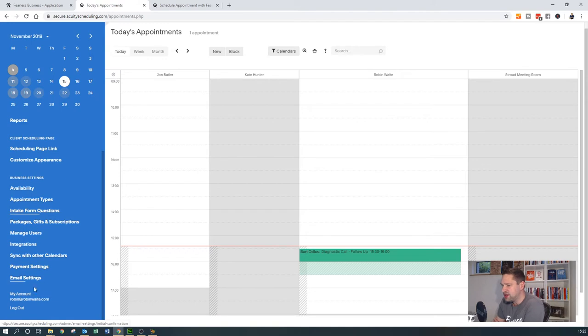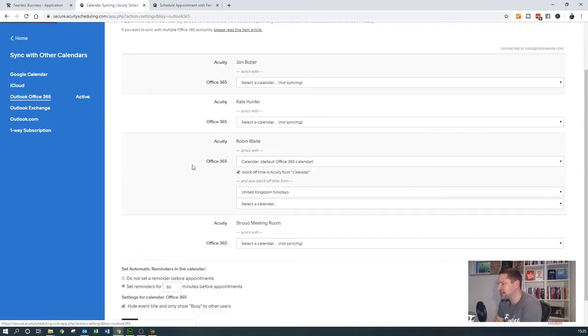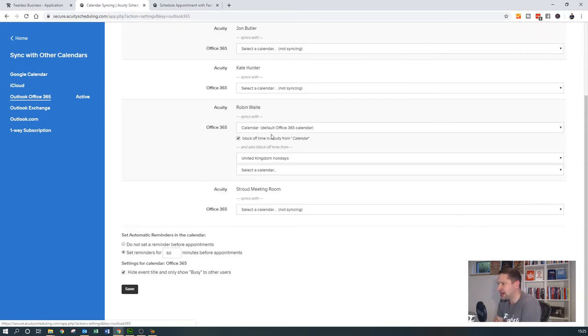So first things first, you can see here there's an option to sync with other calendars. So all I've done is I've just synced it up with, when you come down to my account, obviously these are my team. When you come down here, we can sync it up with my Office 365 calendar, block off any time in Acuity from calendar.